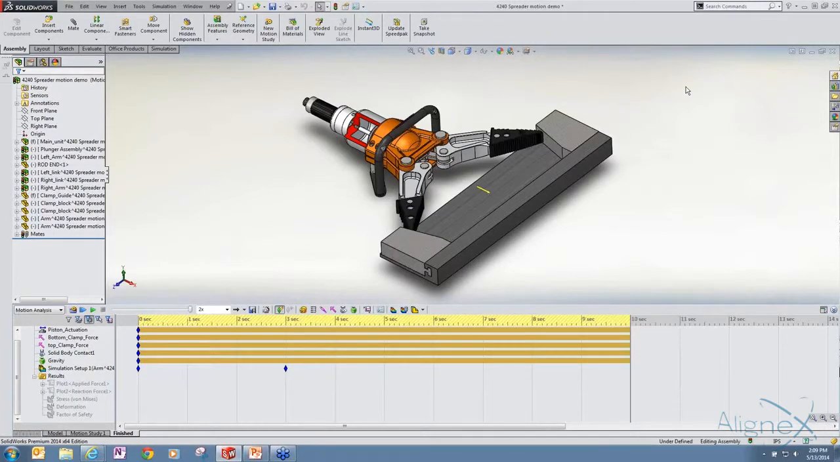Now, Motion is a rigid body solver, so the bodies that are interacting cannot deform in any way. Some of you may be familiar with SolidWorks Simulation, which is a deformable body solver, which allows us to actually calculate how the bodies will compress and deform under a loading case.